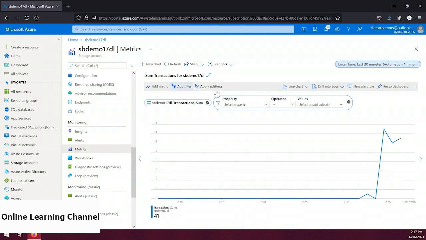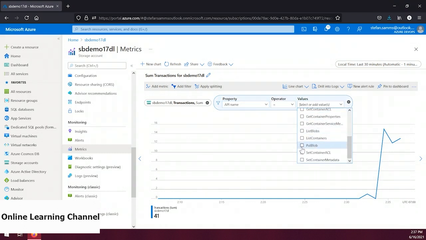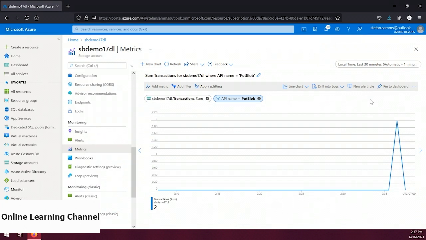Now in the Property field, let's choose API name. And in the Values field, let's choose Put Blob. Nice! Our chart updated to show us how many blobs we inserted into our container during this time period. And remember, we added 2 images, so we can see a spike of 2 in there.